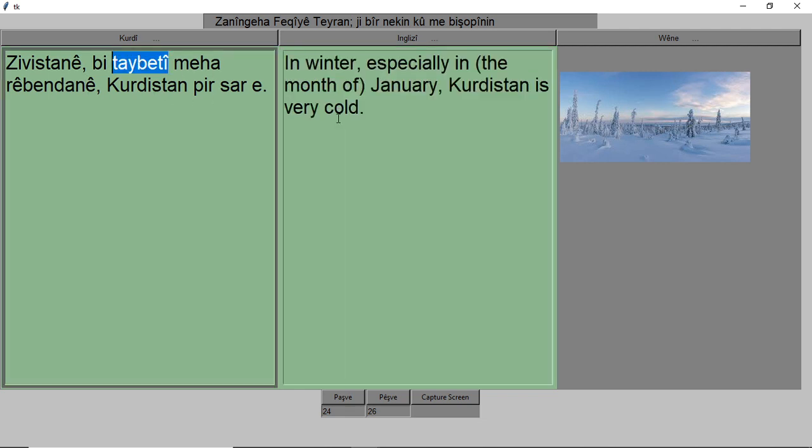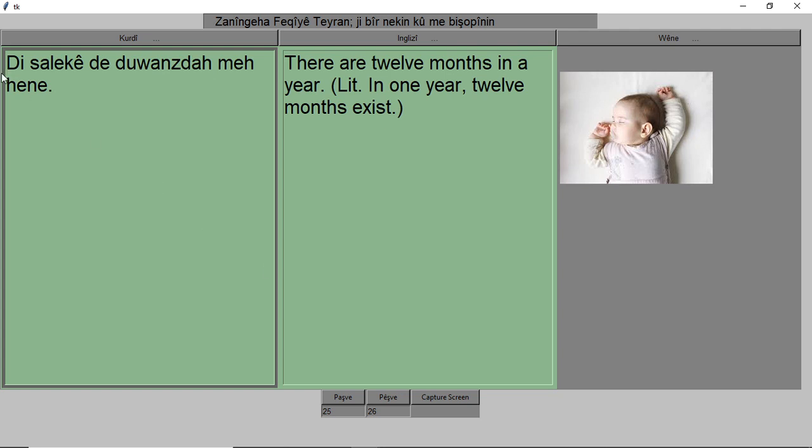Btaybati, so this is especially. The year has 12 months. There are 12 months in a year. There are 12 months in the year.